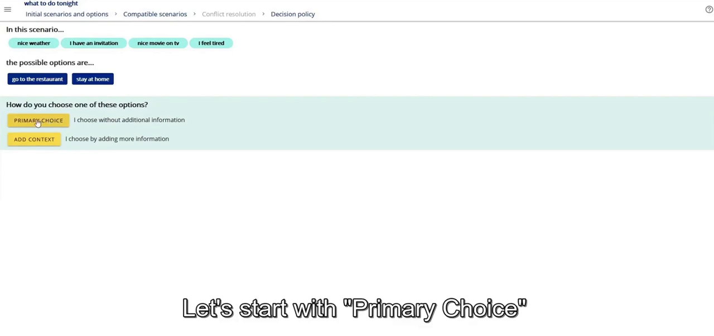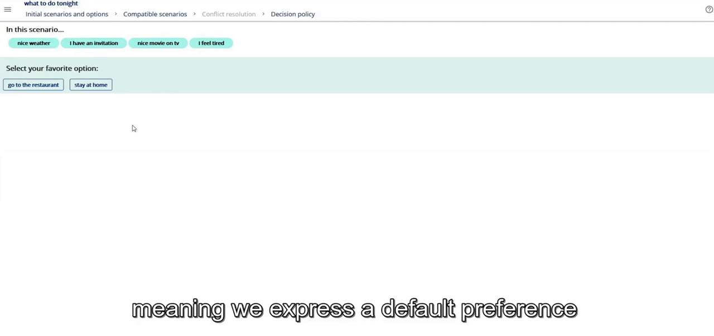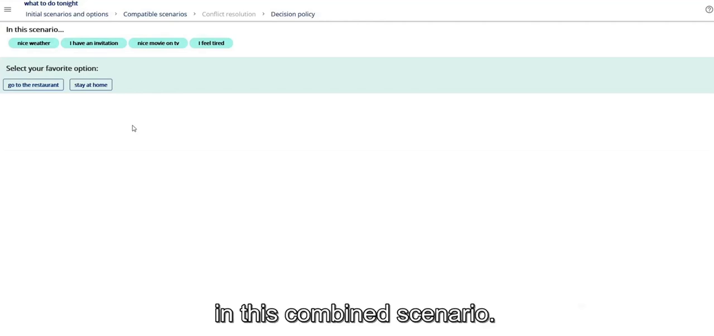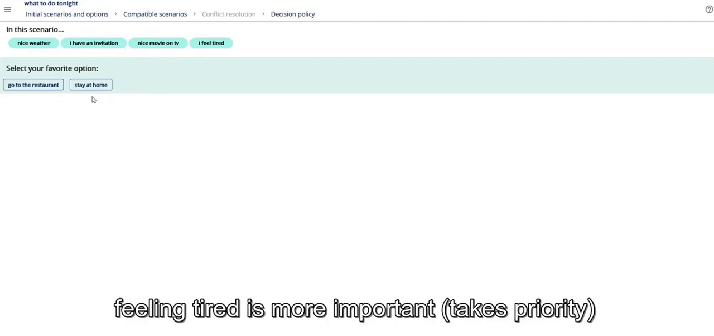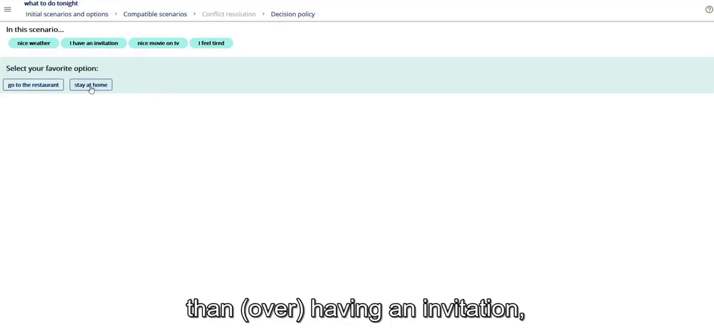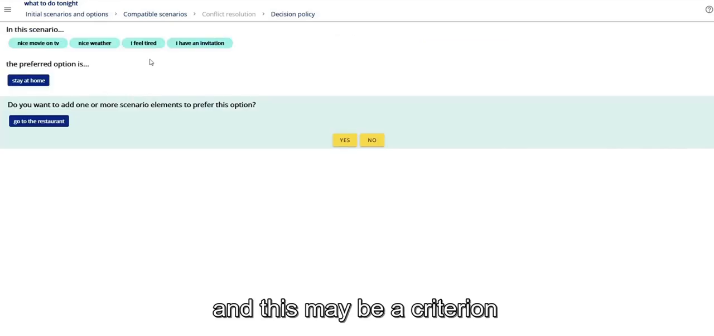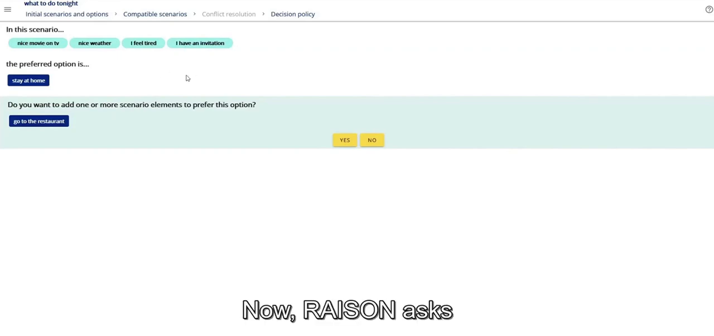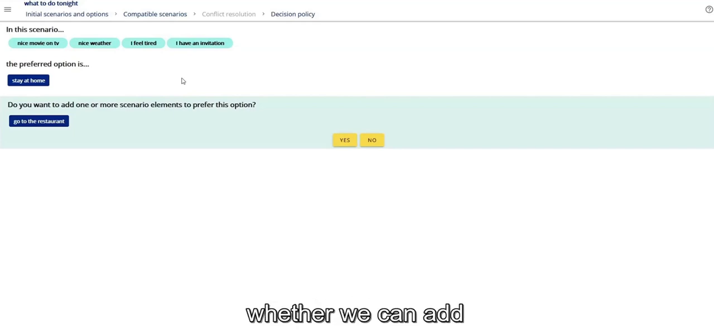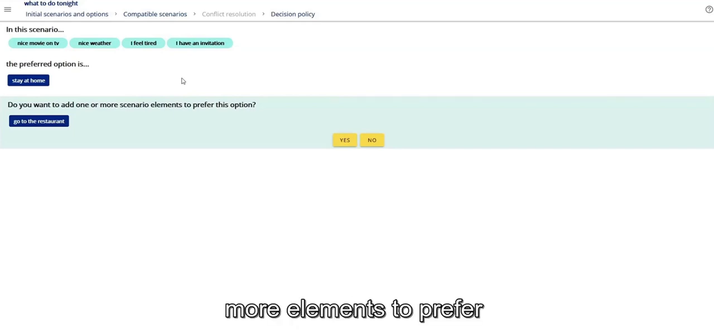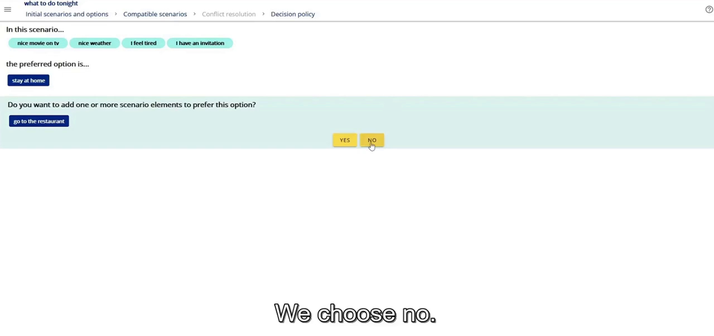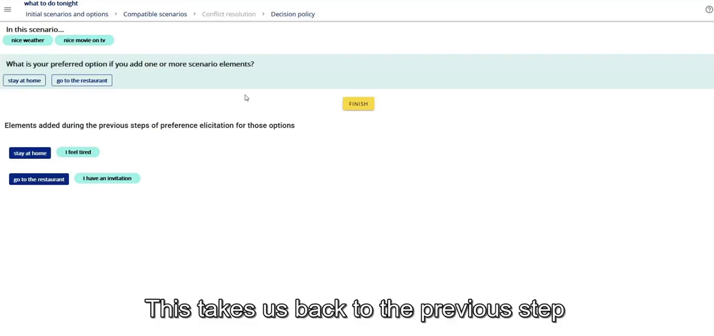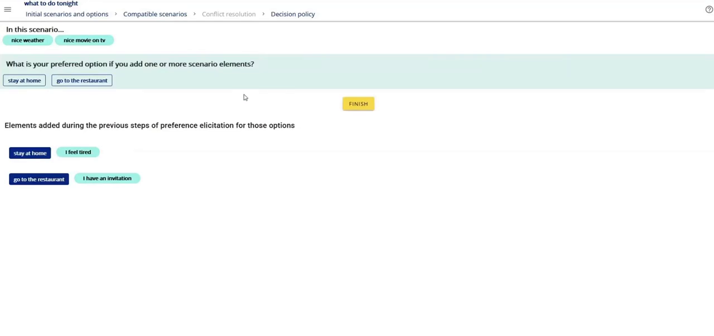Let's start with primary choice, meaning we express a default preference in this combined scenario. We choose stay at home because feeling tired is more important, or takes priority, than accepting an invitation, and this may be a criterion for making our decision. Now, RAISON asks whether we can add more elements to prefer go to the restaurant option. We choose no. This takes us back to the previous step where we added new information to support our decision.